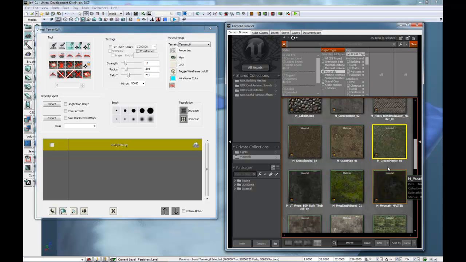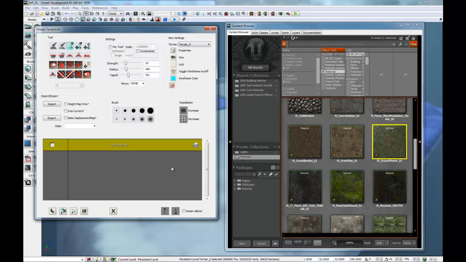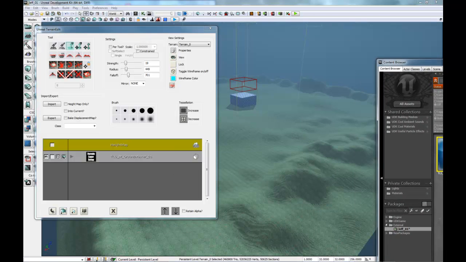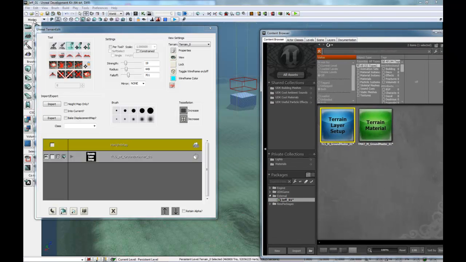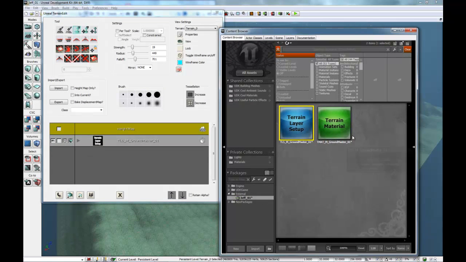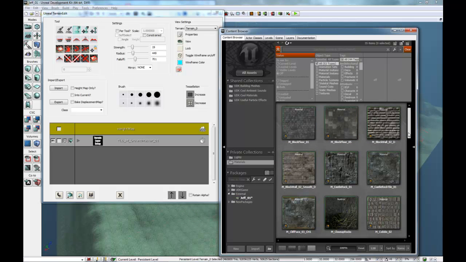So I'm going to click on this, highlight that, right click over this area here and click on new terrain setup layer from material. And that is basically going to give me the ground texture for the entire scene. Okay, so I'm going to do a couple of these. You can see that I've got a terrain material and terrain layer set up, and it created a new package for me.